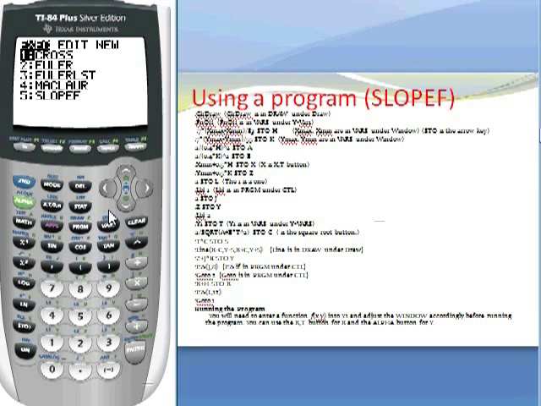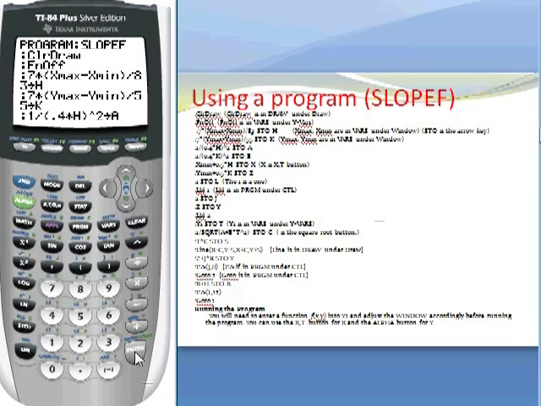Program menu here. And you can go to Edit, and you can see and edit and change those programs that you downloaded, or the program that you created. You can enter the statements. If you go here, I'll show you that Slope EF is your program.